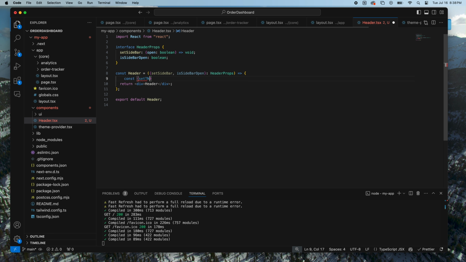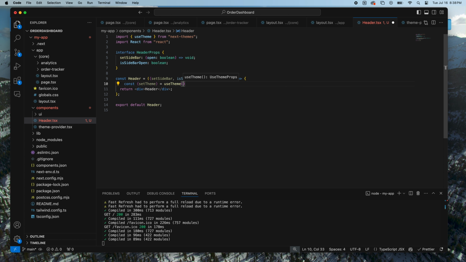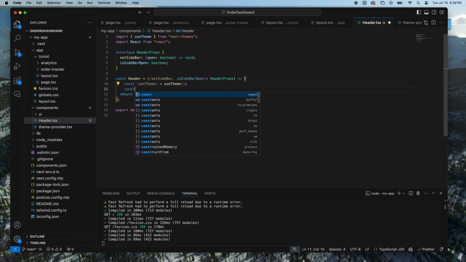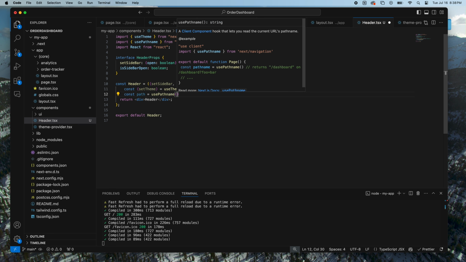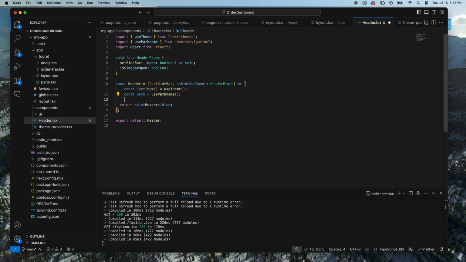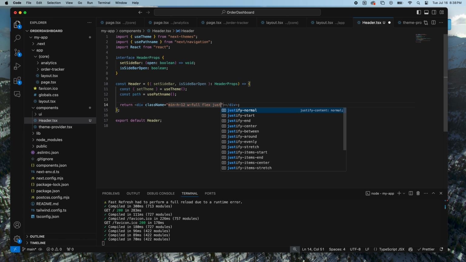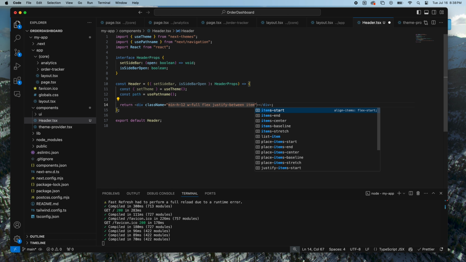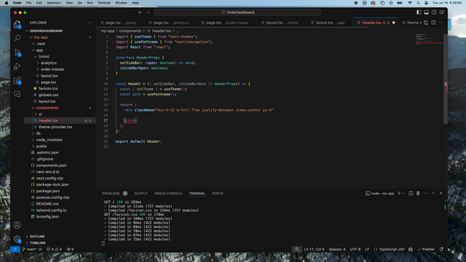And then const set theme, and then use theme. This is going to be from the theme we just defined. And then const path equals use path name. This will be from the URL, and we'll use that to highlight buttons. So let's delete this. So class name, min height 12, width full, flex, justify between, items center, and padding x 6. Then we'll make another div in here.